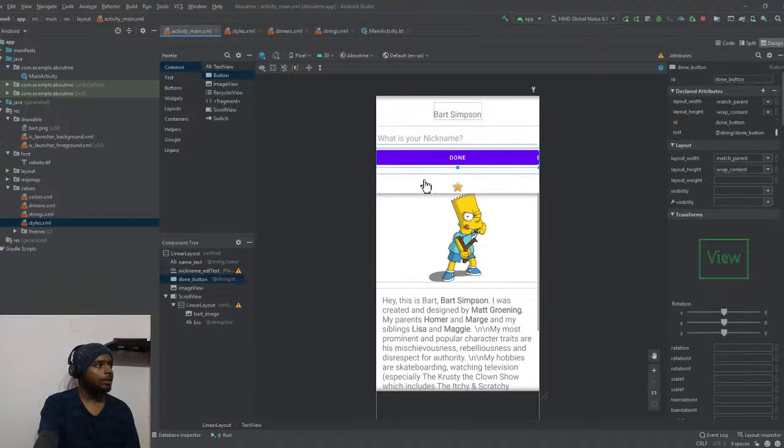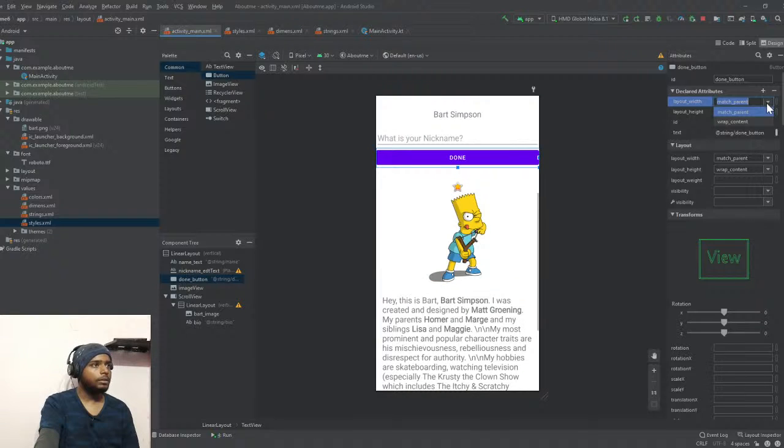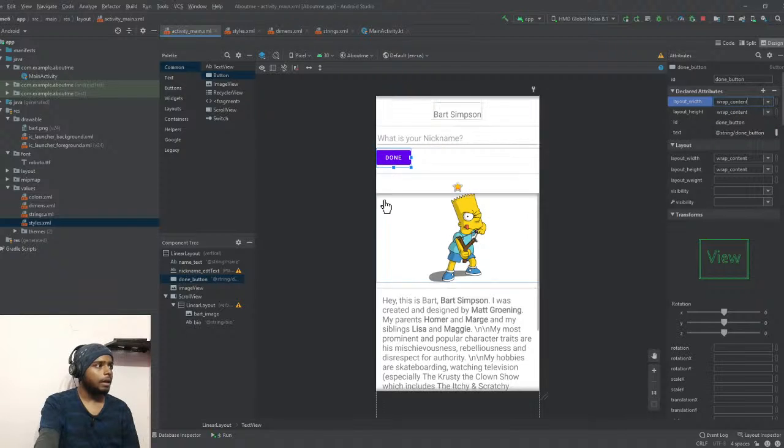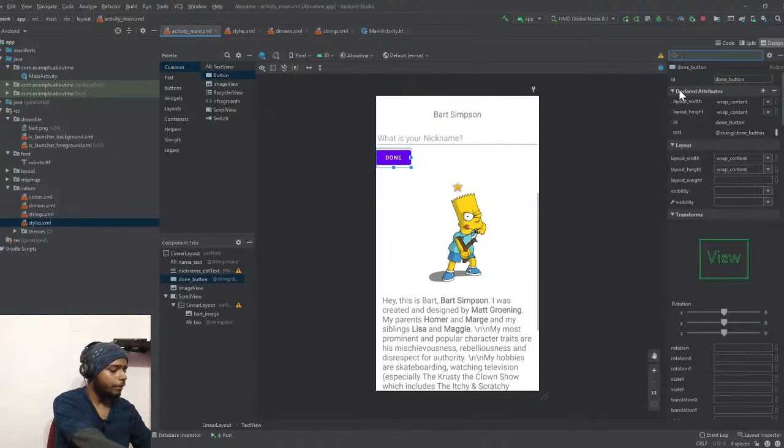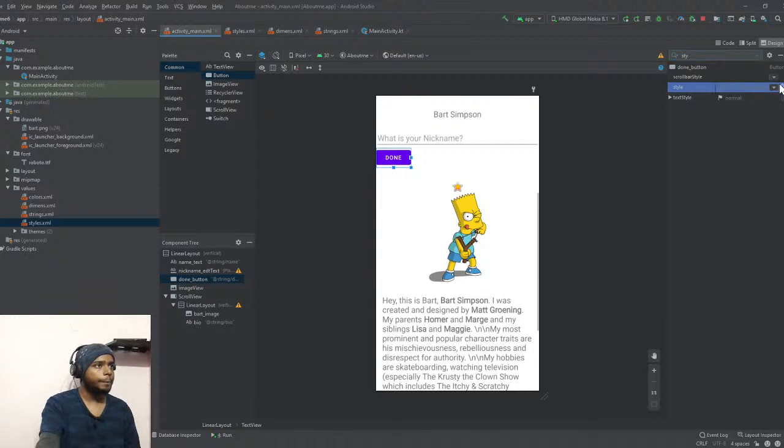Cool. So now let's change the width of the done button. Right now it's set to match parent. Set it to wrap content, and let's give it a style of name style which we have already created. Click on style attribute, @ and name style. Click enter.